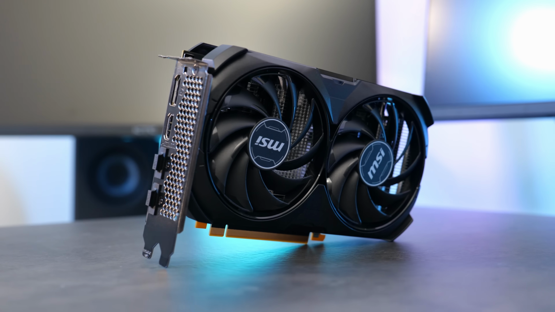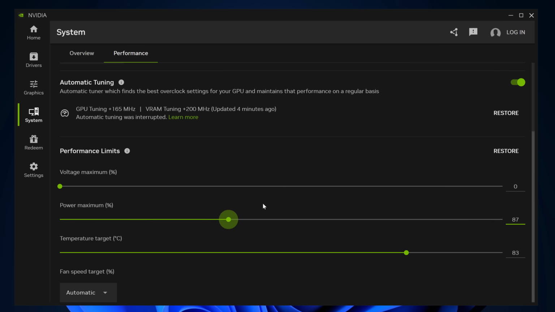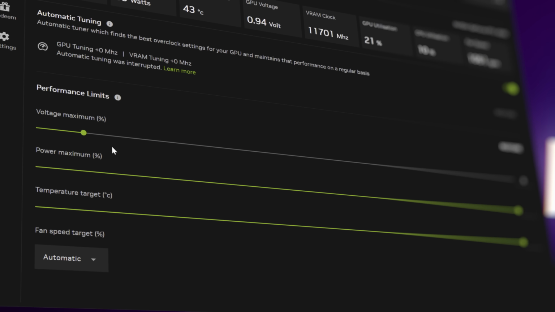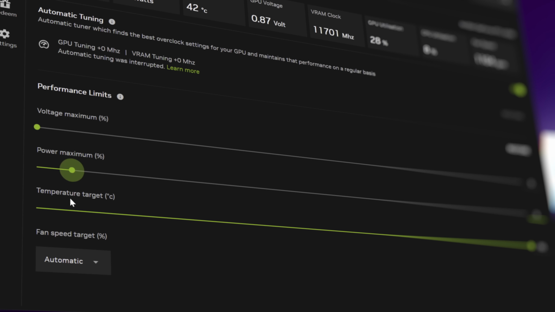Obviously, on something super efficient like an RTX 4060, there may not be a massive benefit to doing this, but even just going with a 90% power limit could be a great way to reduce that overall power draw and potentially increase the performance per watt. It's also worth noting that the performance limit controls also limit the parameters of auto-tuning.